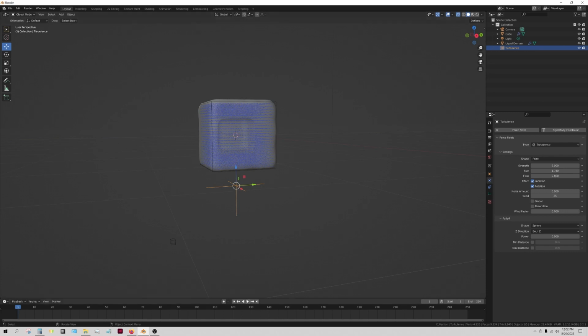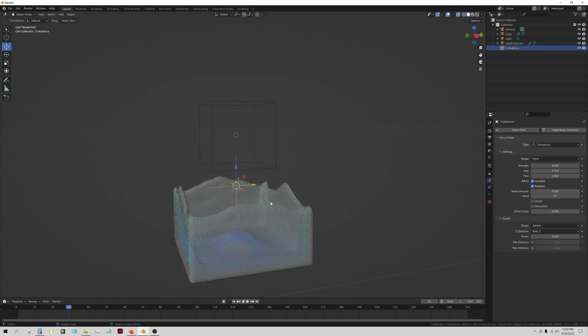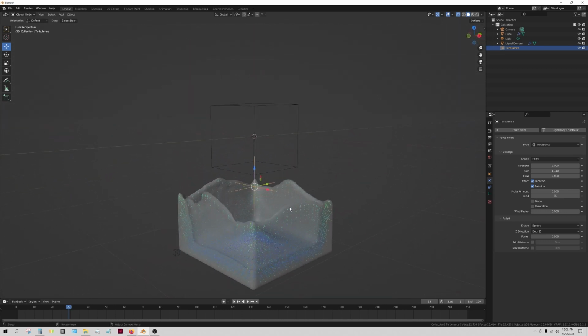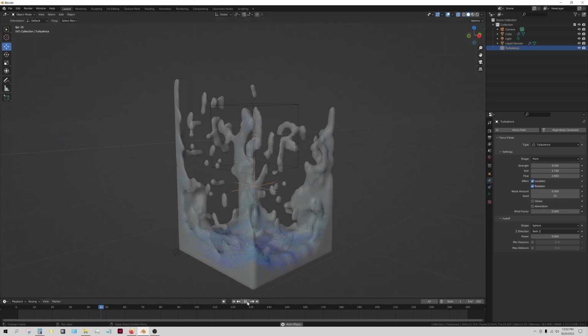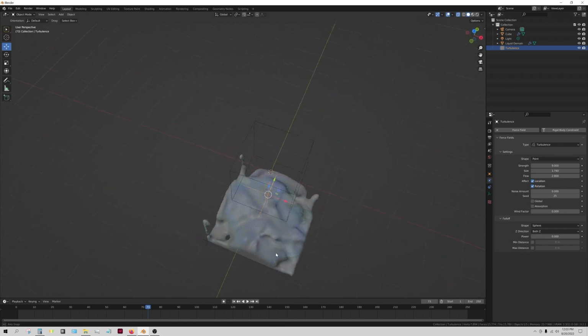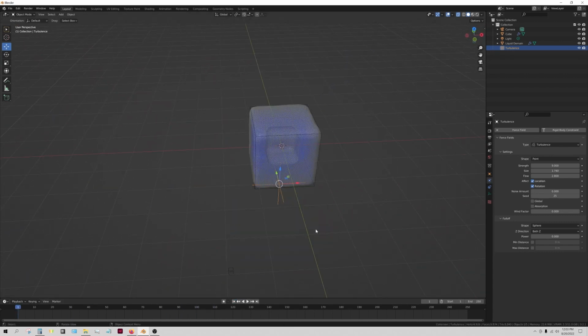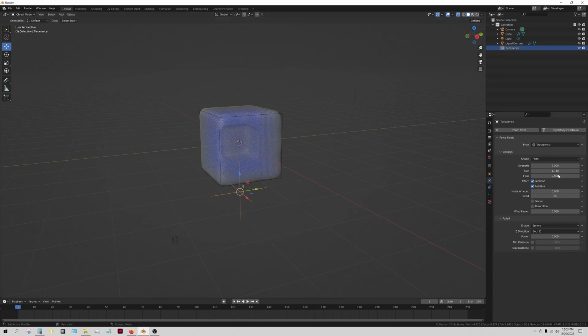And now, if I hit play, you'll see that nothing has exactly happened. And that is because with the current settings, this force hasn't really been applied. I'm going to make it much more obvious. I'm going to make it stronger.